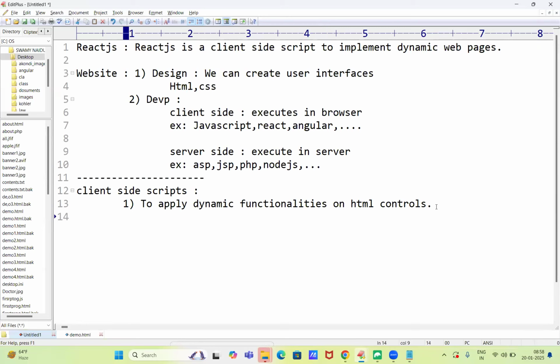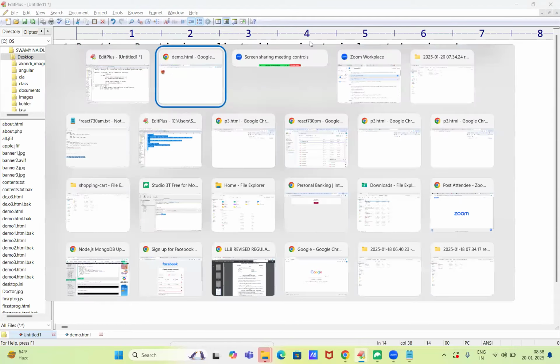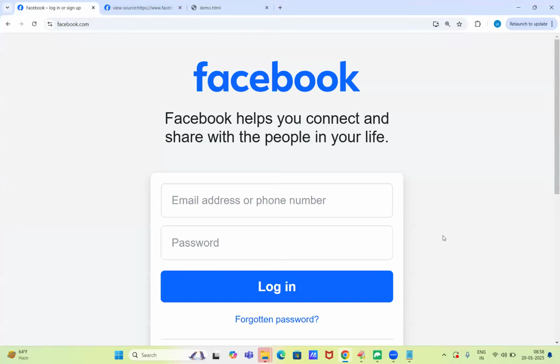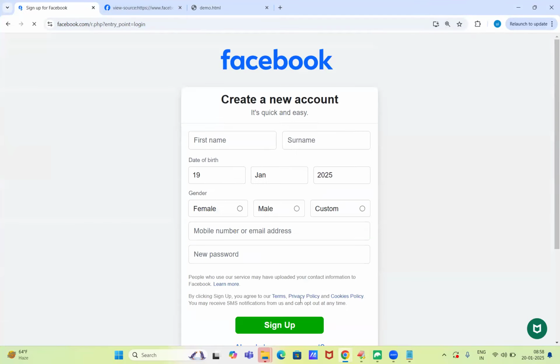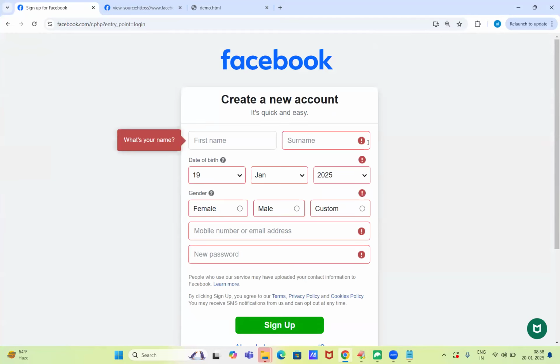The next point, the second point, is to validate input controls. For example, on this website, Facebook is already open. If I click on create new account and click on sign up, validations are coming like this. Enter your name, surname, and date of birth, like that.